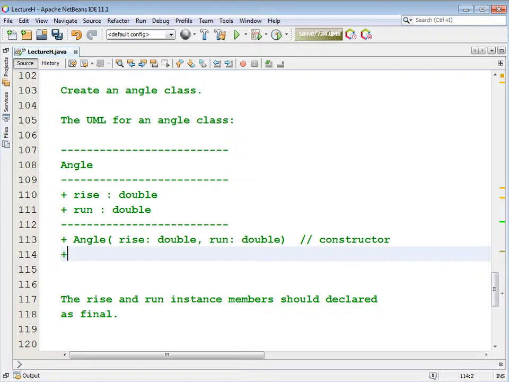And now we need a method called calc angle. It's going to return a value between 0 and 360. Might be fractional, probably will be, so we're going to make it a double. Get angle is going to use the rise over the run to convert that to degrees, between 0 and 360.